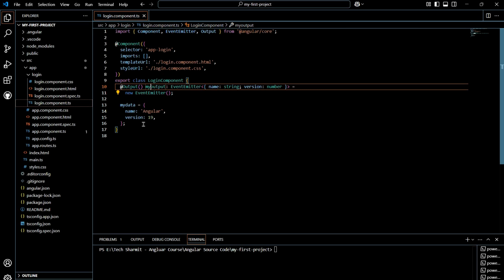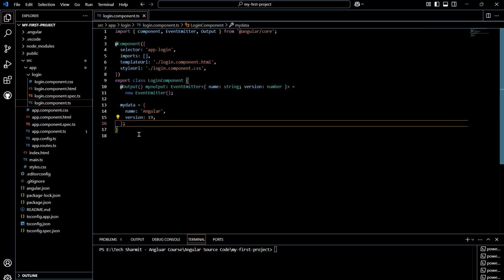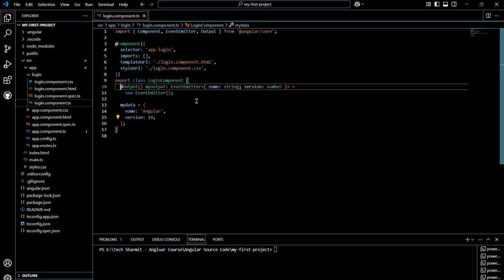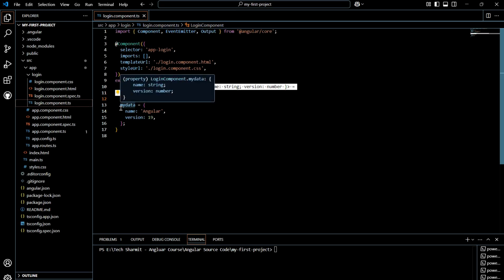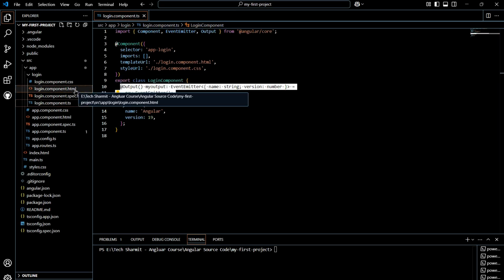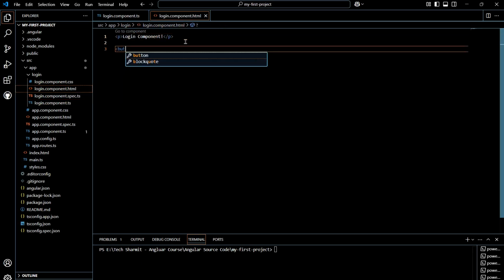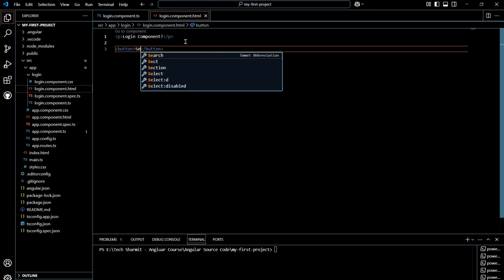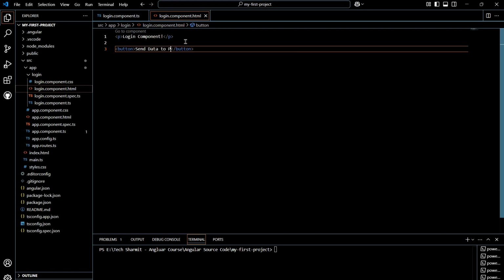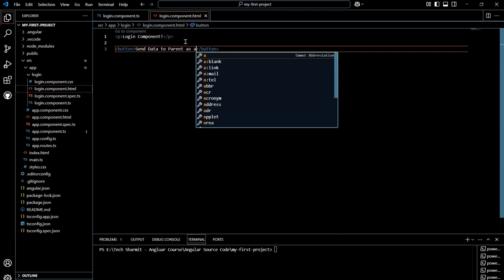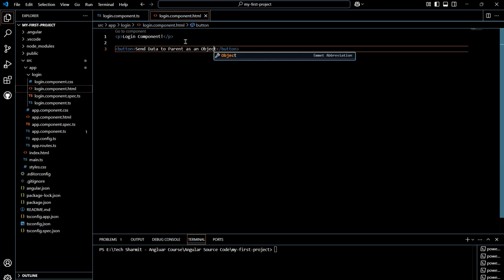Now to send this data, we are supposed to create one button. On that button we will call one function, and then that function will use this connection and send this data. Okay, so let's go one by one. Let's go to the login.component.html file. Here we will create the button. In this button we will write "send data to parent as an object". Here we will bind it with the click event. So we will simply write click, and the function name would be sendData.